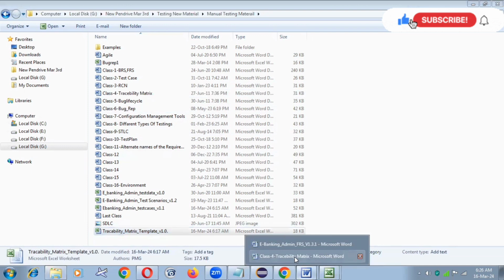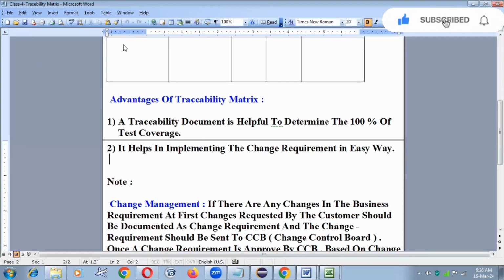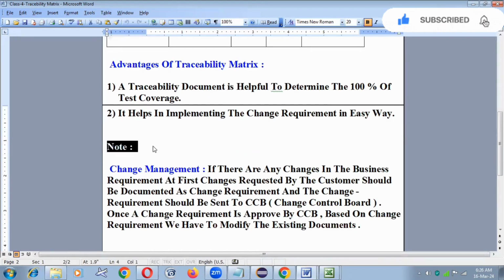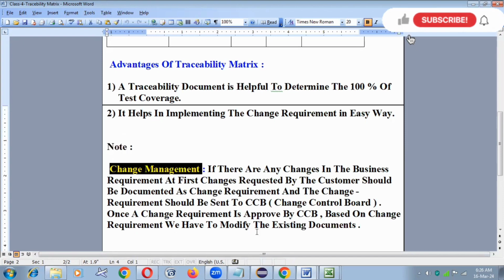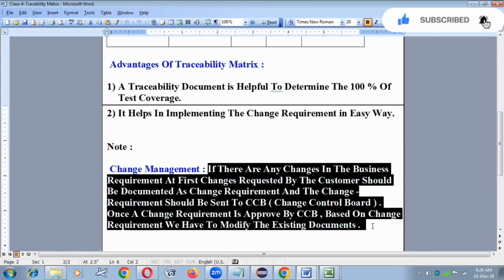And observe one more thing: at the bottom of this traceability matrix document, I gave a note. But this note is not related to our real time. It is only for information. Observe the information here. Change management. Change management means in future, if there are any changes in the client requirement, then what is the process going on in our companies? Observe the process. What is the workflow?